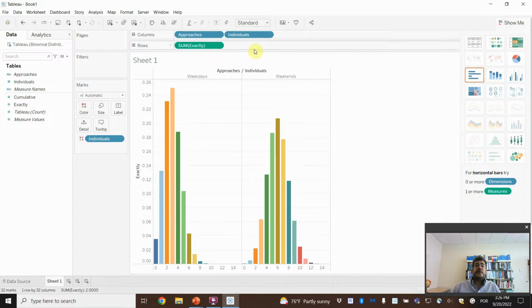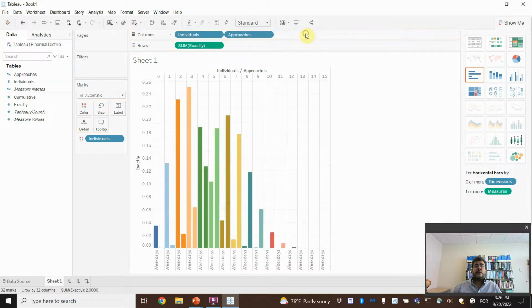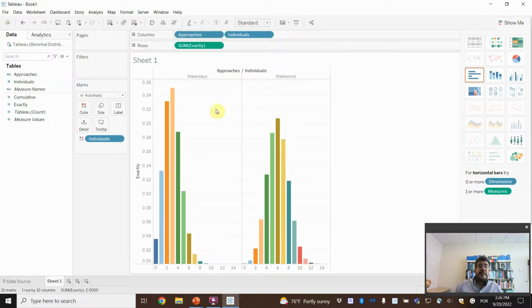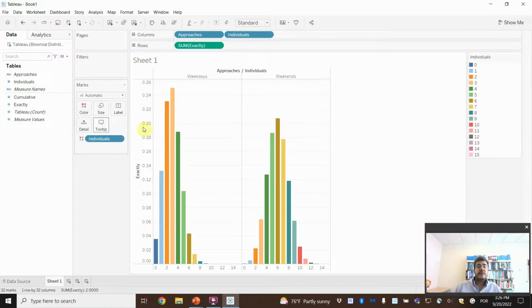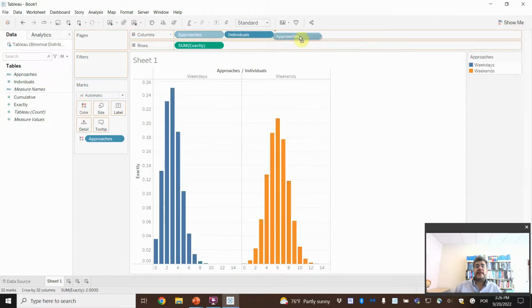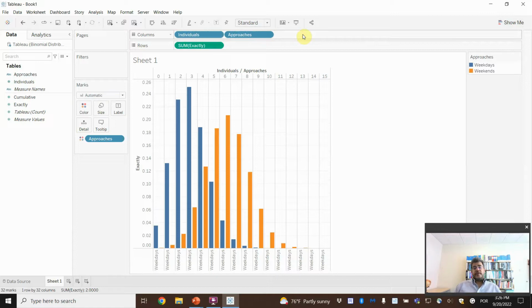just come here, but we can also move it, but then it doesn't make sense, bad. And here weekdays and weekends, but these individuals, they are not pretty. So it's much better that the color is the approaches. So take approaches, move to colors, and now move here. And then we will have it.